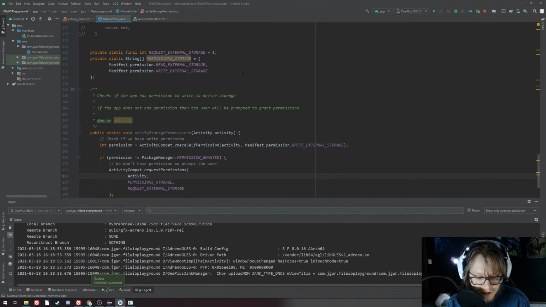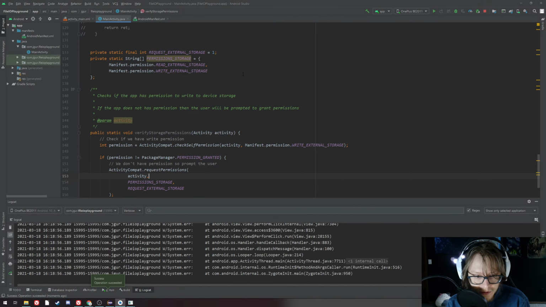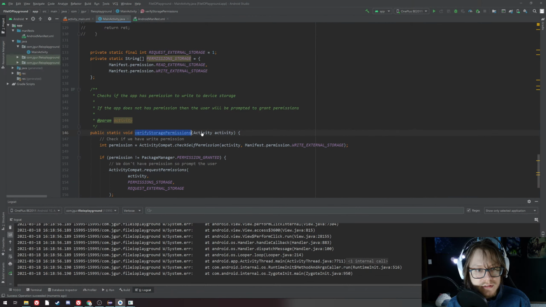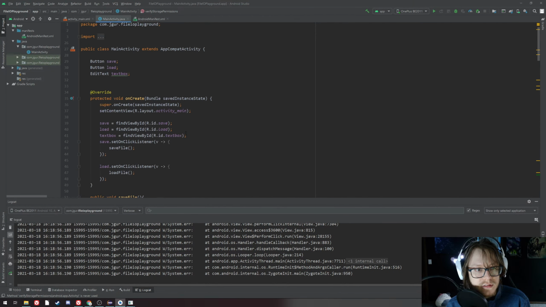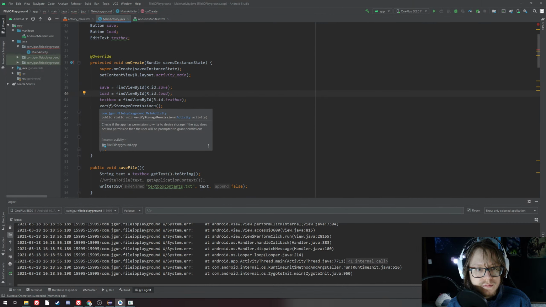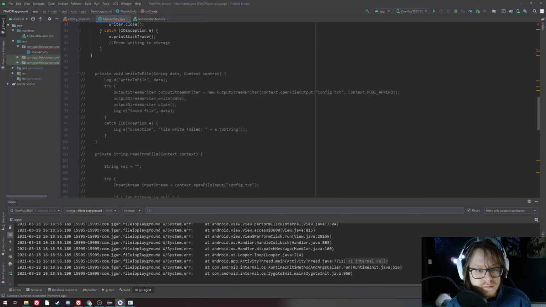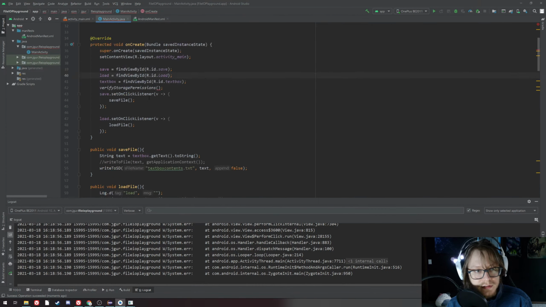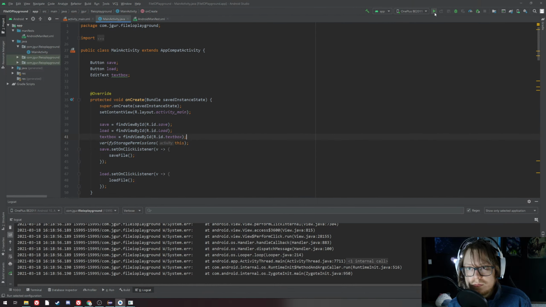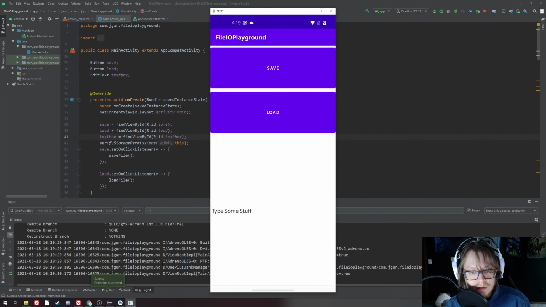Let's see if I have to do anything special to invoke it. Let's see, no, you have to do it at the beginning of the application. Call it when the app launches, right? Verify storage permissions here on create, so we want to verify storage permissions there. Do I need to pass the activity in? Yep. Okay. And if everything is done correctly, then when it launches, it should pop up.